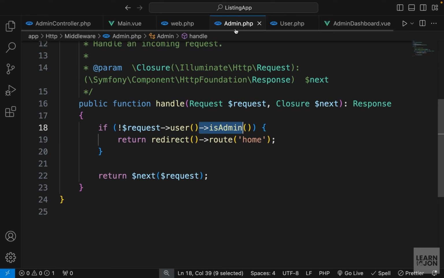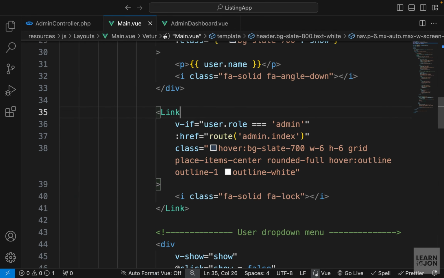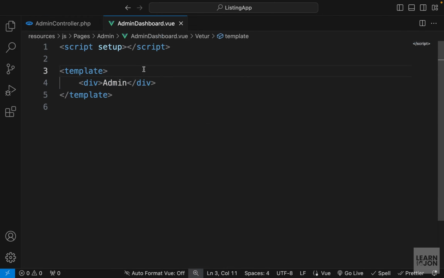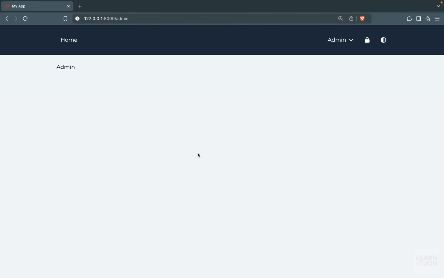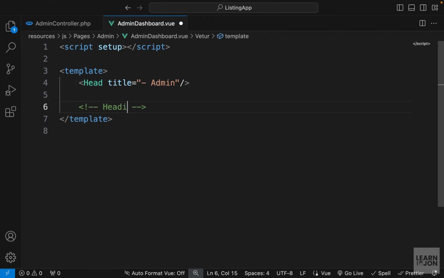So let's close some of these documents, for example, middleware and this web.php for now, and main.vue, and let's open our admin dashboard. So this is the page we are looking at, which is empty. We want to create a table here. I'm going to start with the markup without any dynamic values. As a start, I will have a head tag. For the title of this page, I will just say admin. Then we will have our heading. So I will just add a div for now and say heading, and we will come back to it later.